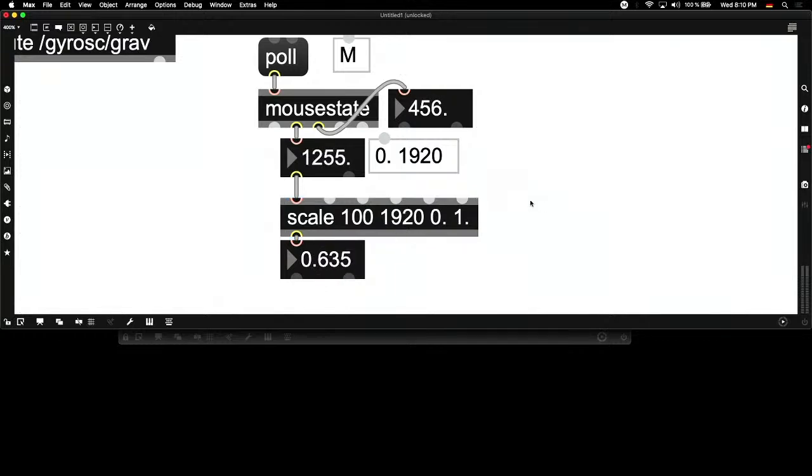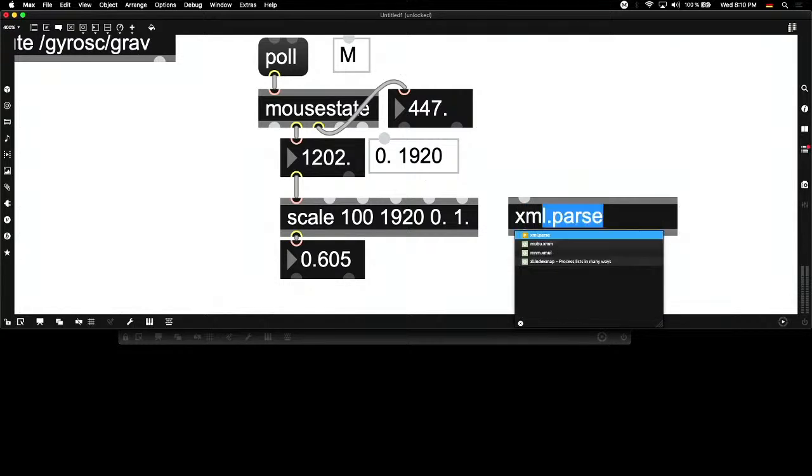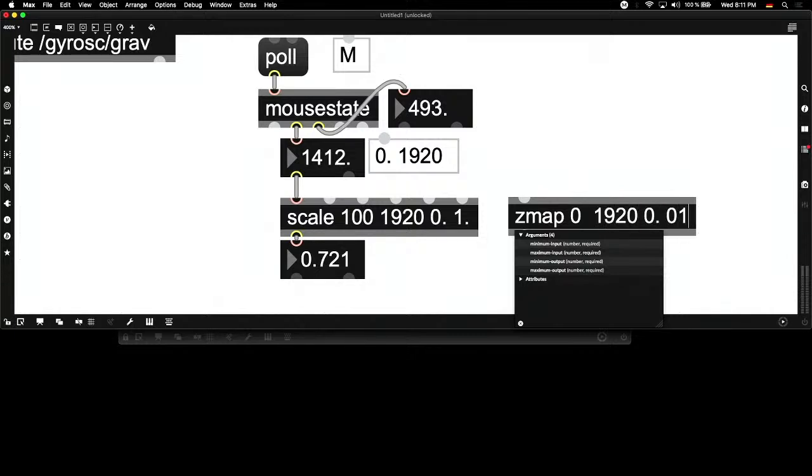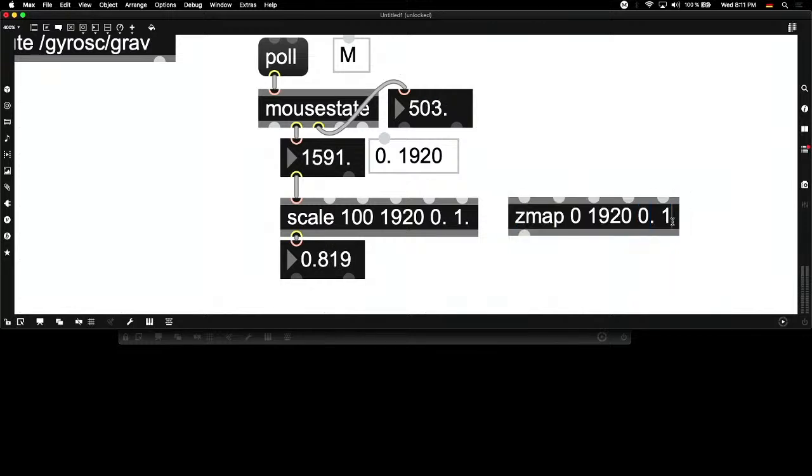That's why we also have another object in Max that is called ZMap. Sorry, ZMap. So now write again the same numbers that you have at the scale object. Write them also in the ZMap object. We have to do two. Just so that you have it as an example.